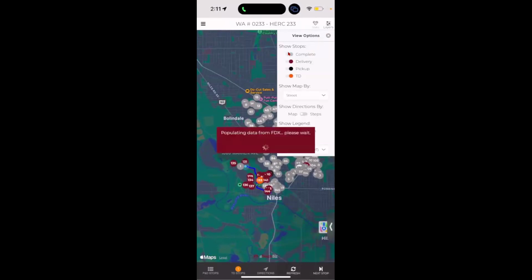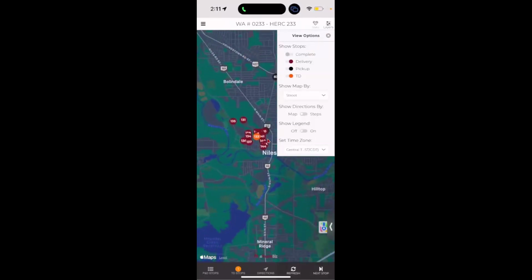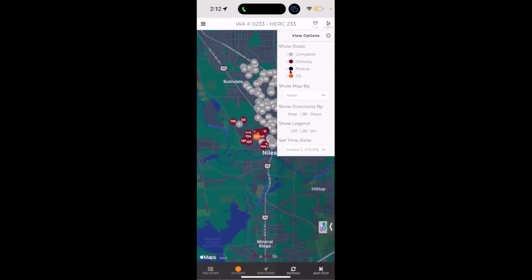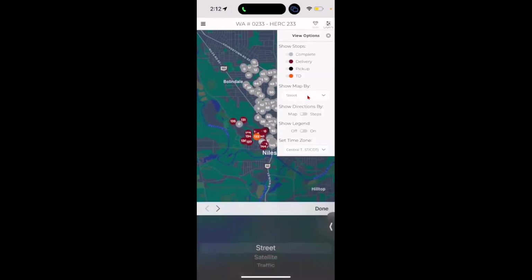You can toggle this button here. This is the completed stop. If you notice in the background, all those gray pins went away. Those were all the completed stops for this route. If your driver wants to clear out all the stuff that's already completed, that's the way they would do it. If they wanted to just show time definites, they would turn all these off, and time definites would be this orange one.